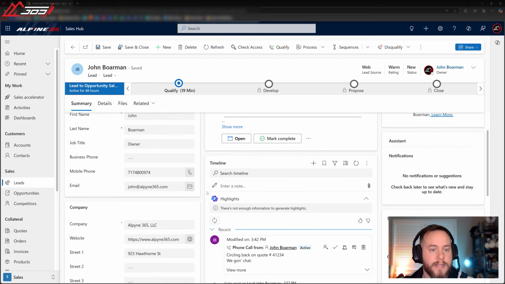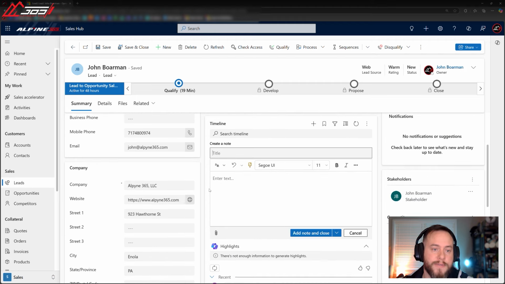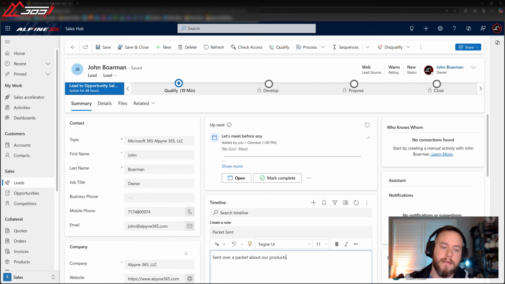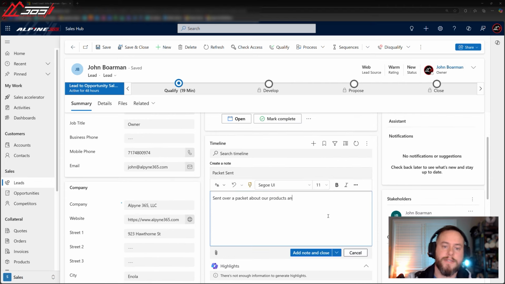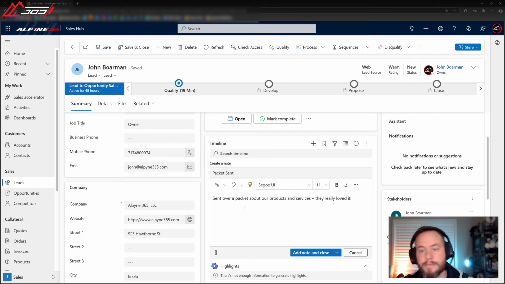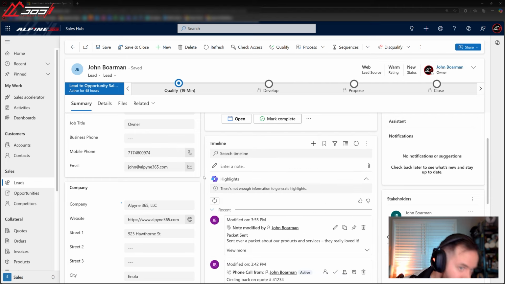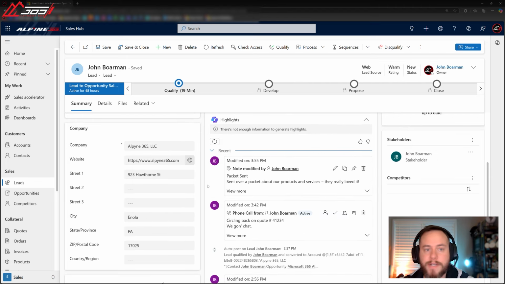You can go bananas with this. And again, you can put notes in here to say where you left off or something that happened, like, hey, packet sent. Send over a packet about our products and services. They really loved it. I don't know. You can put any note in there, whatever you want. Or anything that happened, you can put that information there.